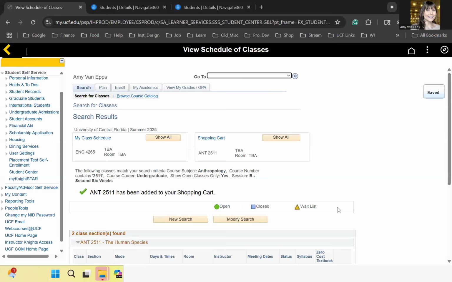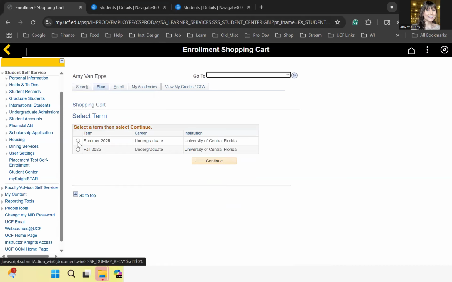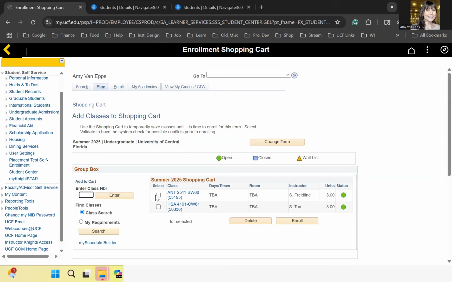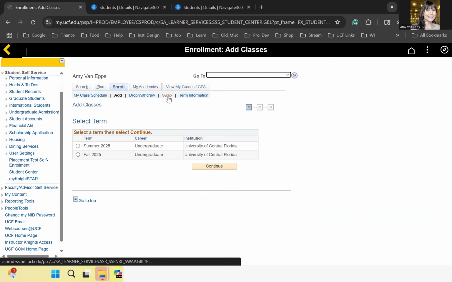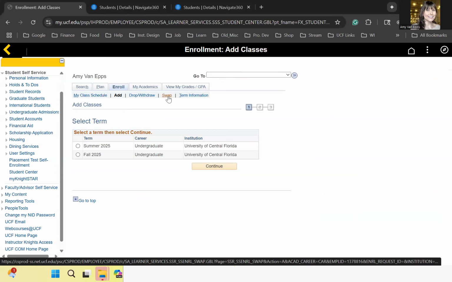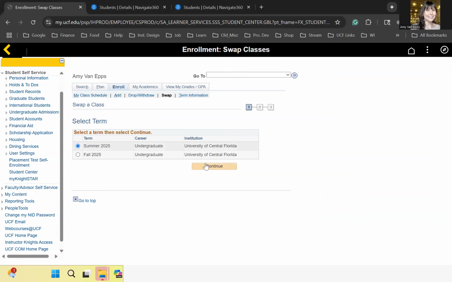Press next. Okay. And then I can go to plan. I'm going to go to summer. Okay. And we can see that this class has been put into my shopping cart. Now, if I go to the enroll feature, this is where I can go ahead and swap those classes. So I'm going to press swap, go to summer 2025, press continue.